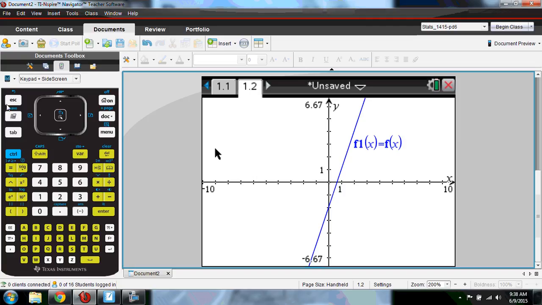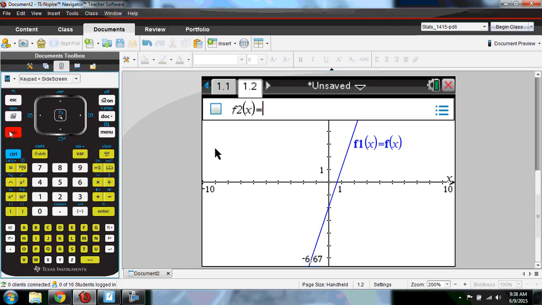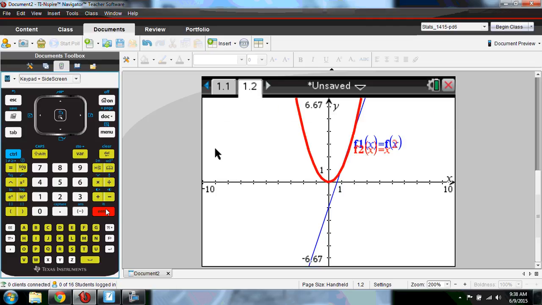Tab is the top 6 buttons. It's on the lower left corner of the top 6. I press Tab, and it brings up another command line. So suppose I wanted to graph the quadratic x squared, the quadratic parent function. And I'll press Enter, and you'll notice that we have both of them graphed.